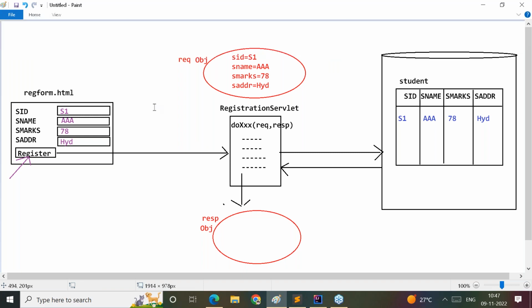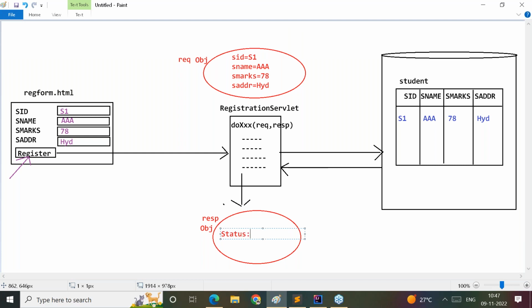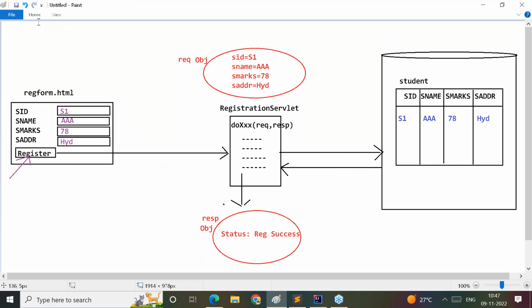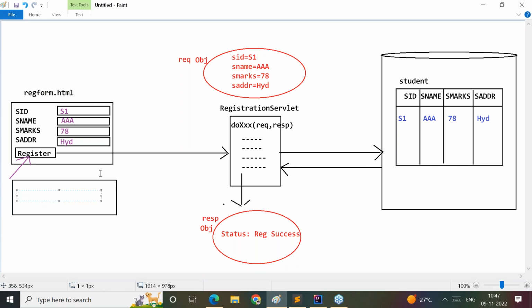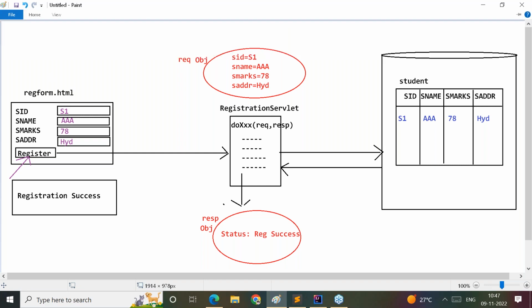Status here I'm going to provide as success. Finally, some response will be generated to our respective browser. Registration success. Here we are getting some registration success part.